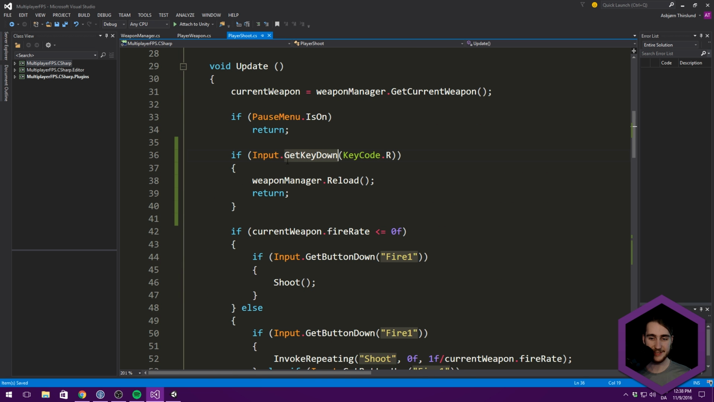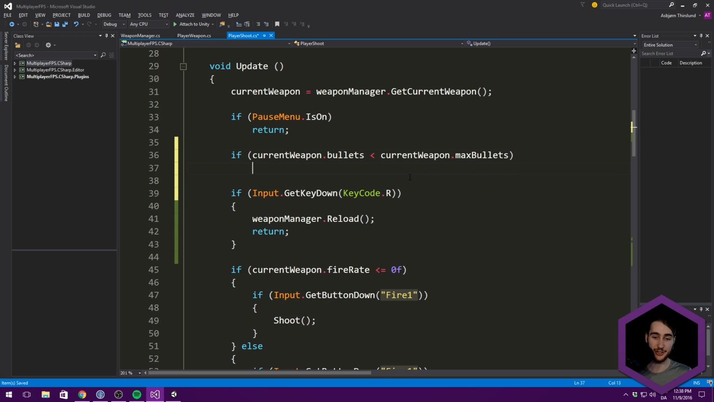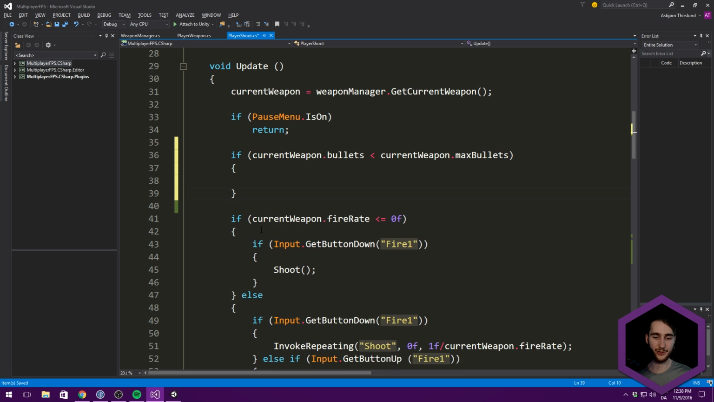And everything else seems pretty good. One thing we can do in here is maybe just check if our magazine is already full, because if it is, it's kind of weird to do a reload anyway. So let's wrap this in a separate if statement. If current weapon dot bullets are less than our current weapon dot max bullets, so if we have shot and used some bullets in some way, then we want to be able to call this stuff in here.